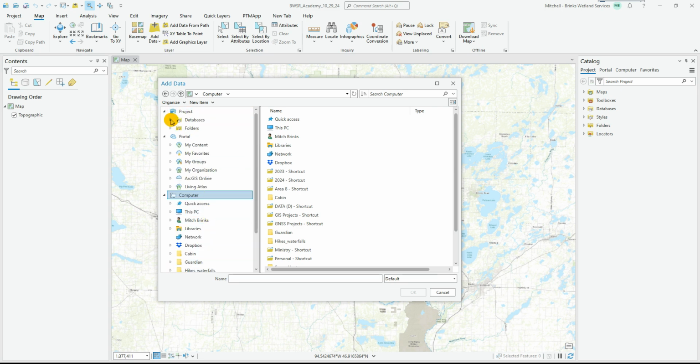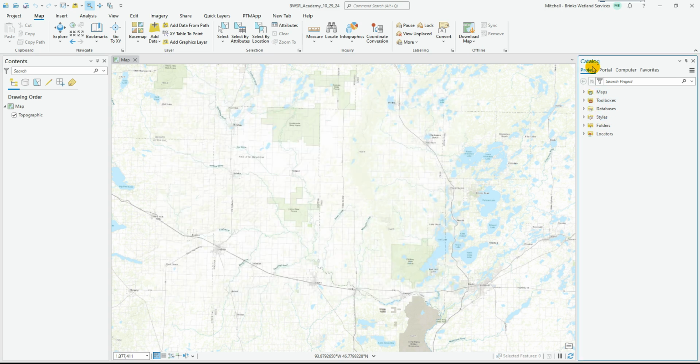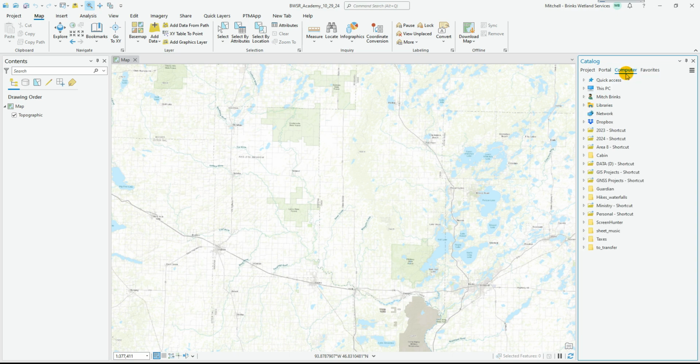Project is anything within this project that we just made when we started up. It's going to have your default geodatabase. And the cool thing is, if there is data or folders that you work in for this particular project, you can add them and they'll stay with this project. You can add them and they'll stay for new projects. So let's add some data.